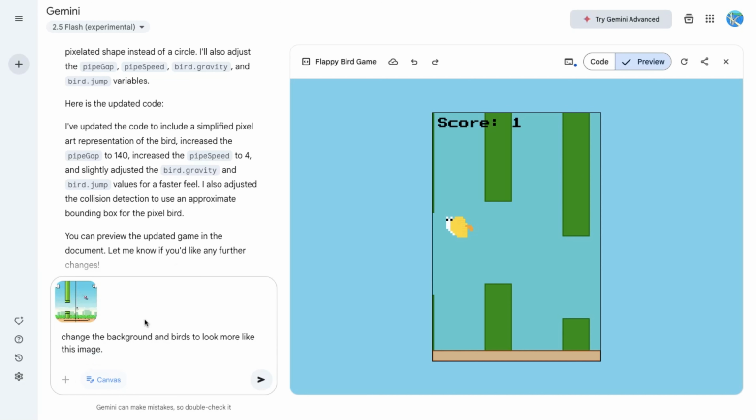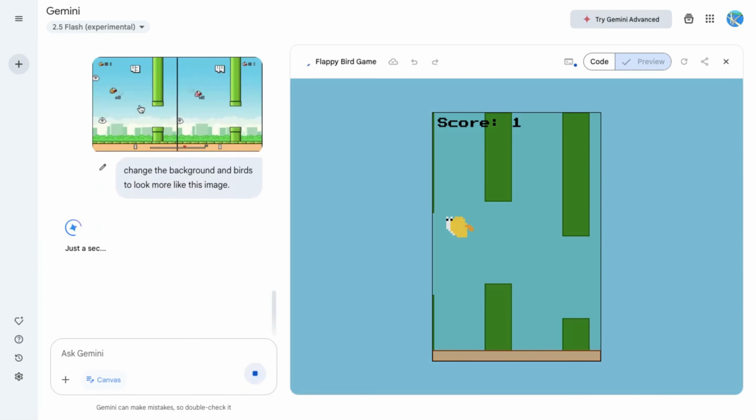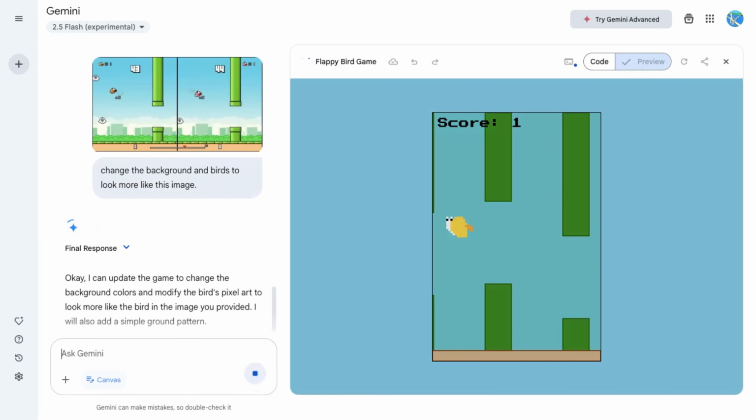I uploaded a simple image of what Flappy Bird really looks like. As you can see right here, there's little birds, the score. Obviously, Gemini probably won't be able to get as good a result as this. This takes a lot more coding, but I hope for a similar representation of these graphics.